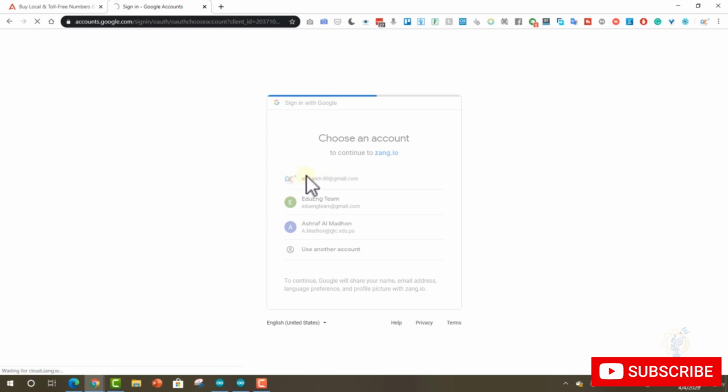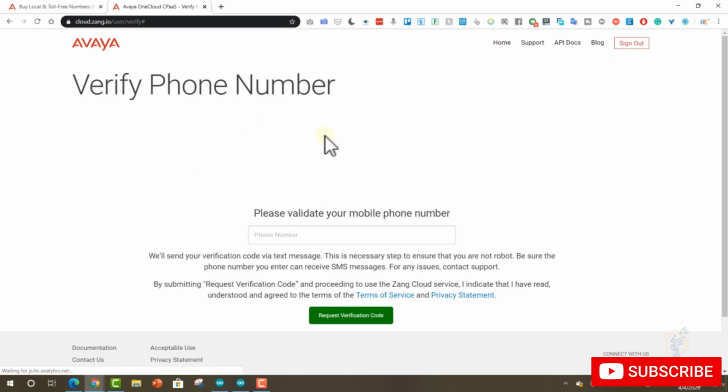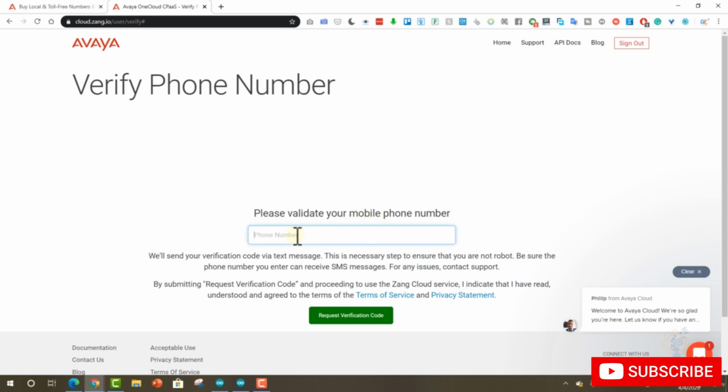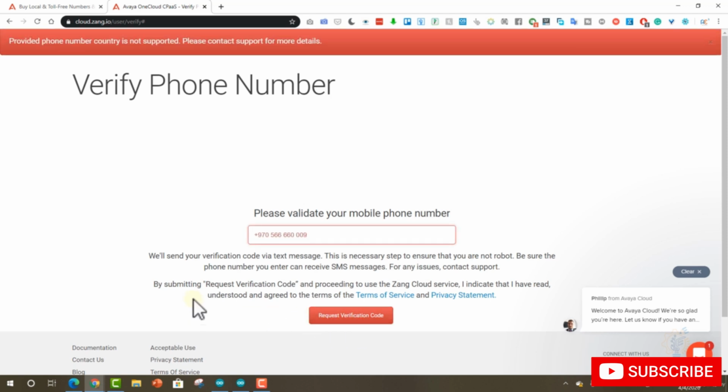Now click on the Google account or sign in if you haven't already. Then you will get redirected to this page to validate your phone number. As you can see, please validate your mobile number, and here you have to write your phone number so that they can send you a verification code. You need to use the country code, then click request verification code.